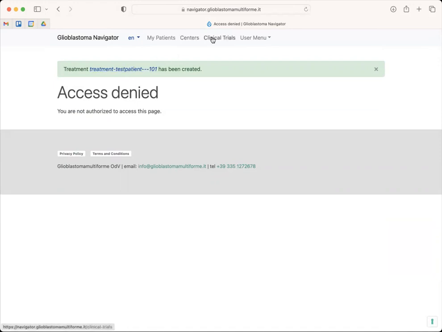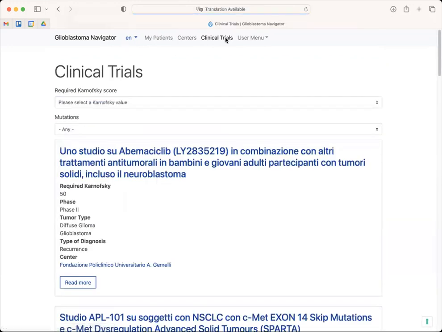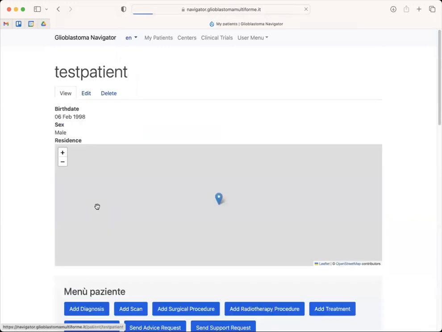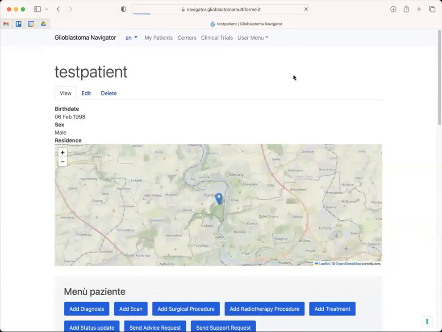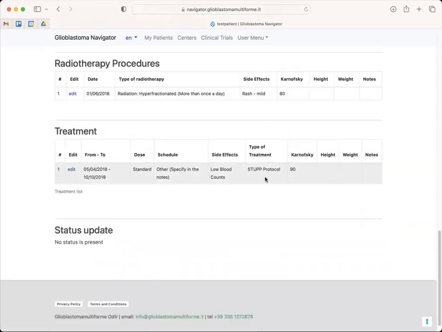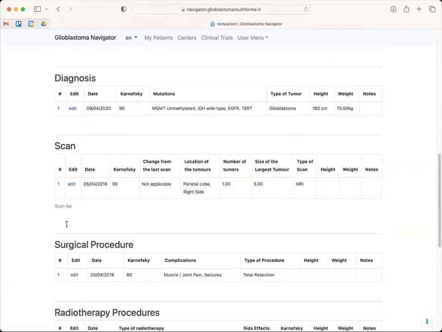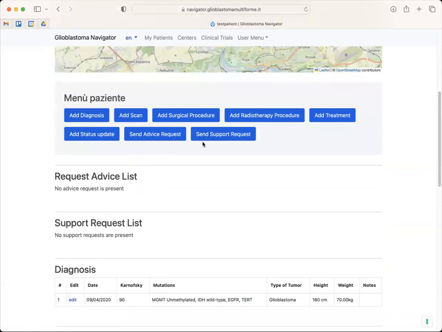There is a bug. We will fix this. Let me go again on my patient. Go here. Let me see if the information was anyhow registered. And then I can add a status update.